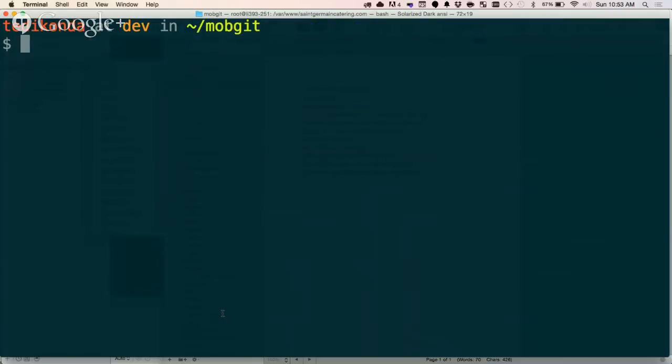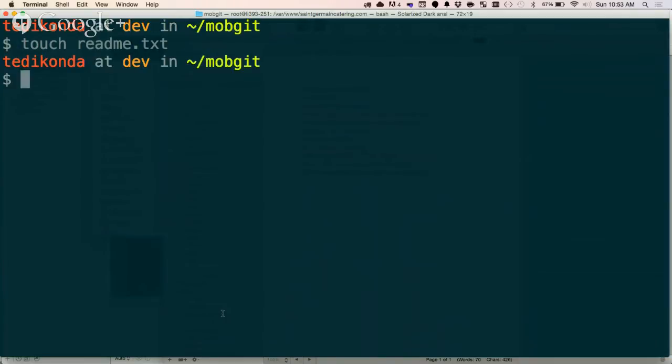Question on this so far? Cool. So let's get creating some files. The way we create a file is with the touch command. We can give it a file name. You can have any extension. So I can say readme.txt. So now if I list, I have readme.txt.